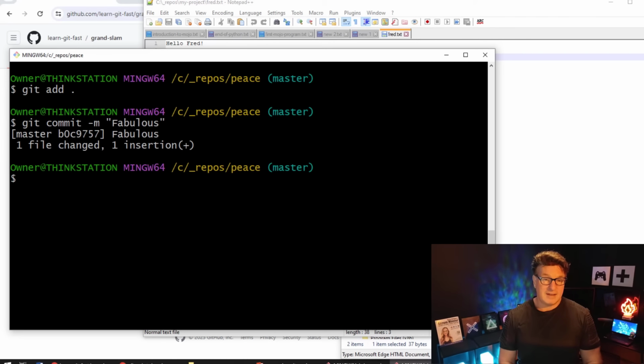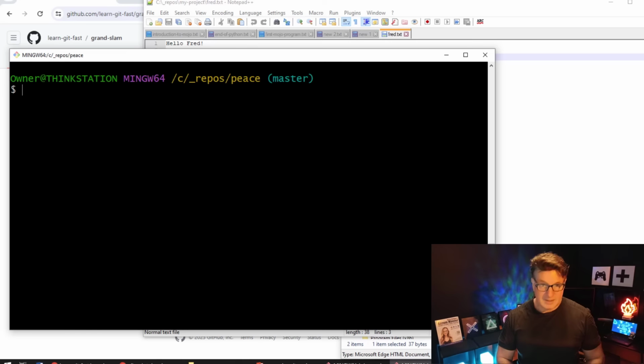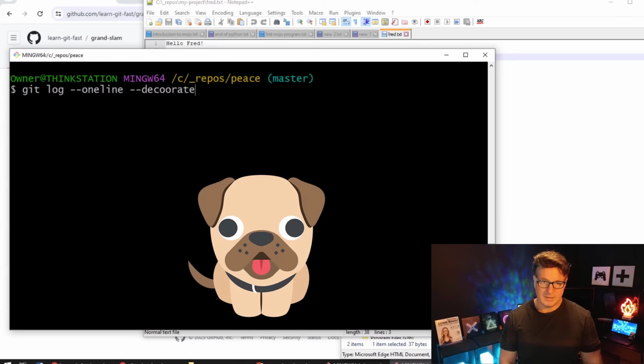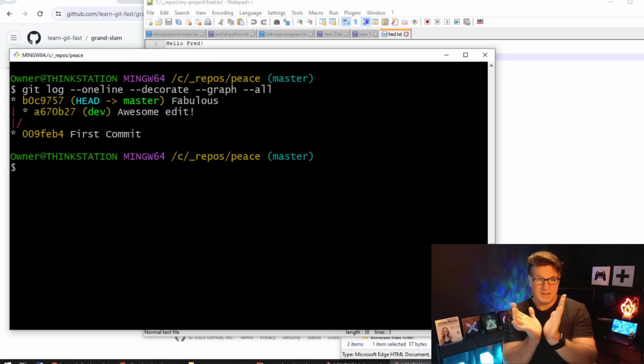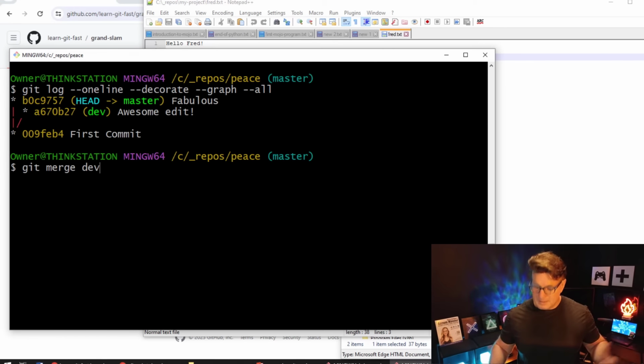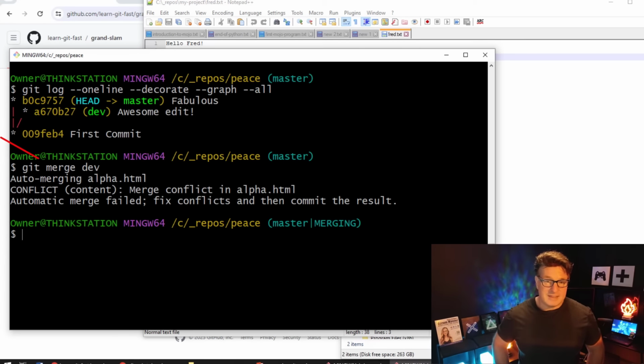Okay, and now maybe I want to merge everything together. I'm going to do a git log --oneline --decorate --graph --all. Okay, so you can see we've now got 2 commits. It's branched out. I'm on the master branch. Let's merge dev in. So git merge dev. Let's bring dev in. And let's see what happens.